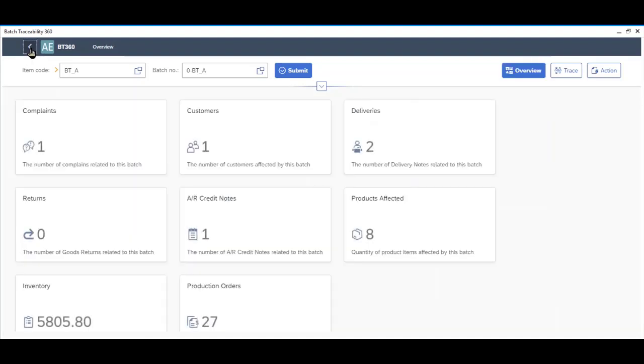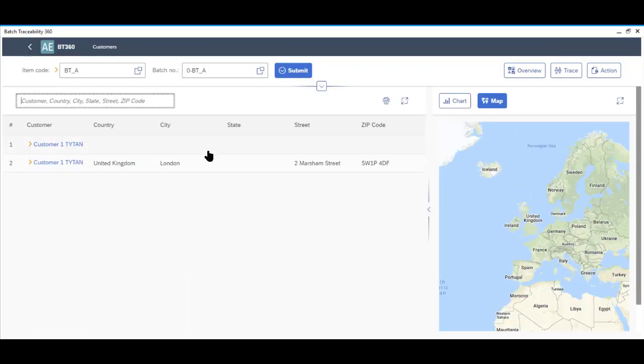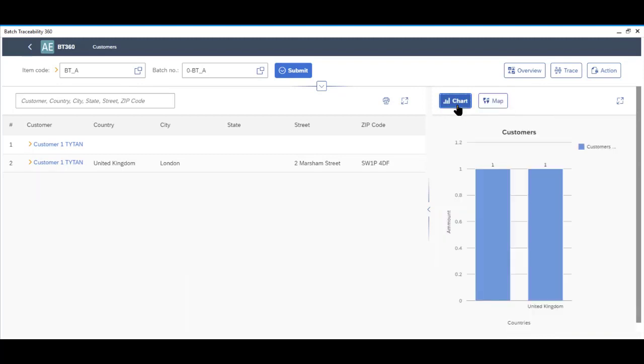And by clicking on each of these panels on the overview, you'll find expanded relevant data in each instance. If we look at customers, we'll see a list of all the customers we sold the batch to, which is incredibly handy if you have to do a recall. Here you also have a map, so you can see where those customers are located, or that same information can also be displayed in a bar chart.